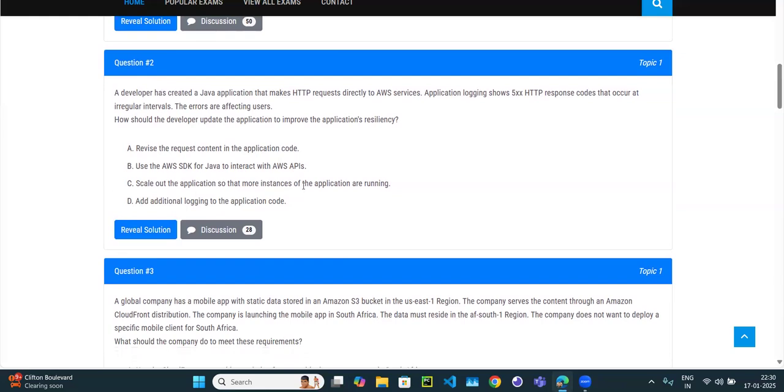Scale out the application so more instances are running. This is not the answer, because scaling out the application means increasing your Java client application, but the issue is at the server end, correct? 5xx is an issue at the server end. Add additional logging. You already have some logging, since the application log shows this. Additional logging is helpful, but it's not going to resolve the problem, right?